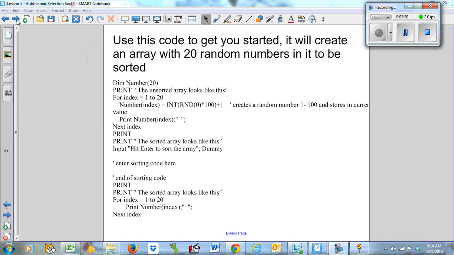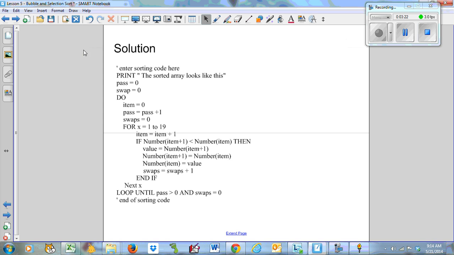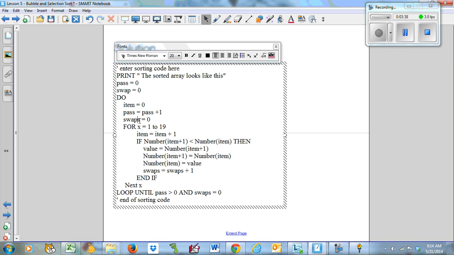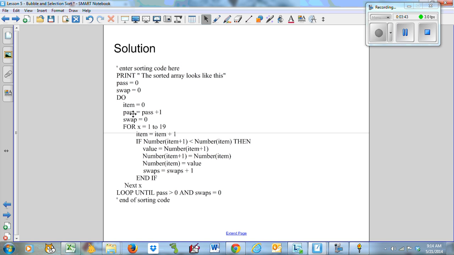All right, so hopefully you've had a chance to try that. Here's the actual solution here. So we're going to print the sorted array looks like this. We're going to set pass equals 0, swap equal to 0, and we're going to use a do until, just like we did before. Set my item equal to 0, pass equals pass plus 1, swaps is equal to 0. This should likely be swap, not swaps, because I called it swap there.